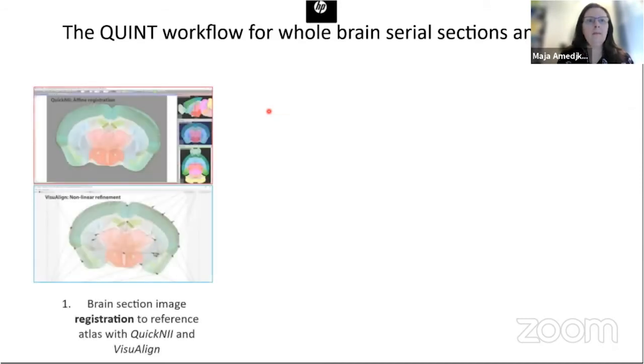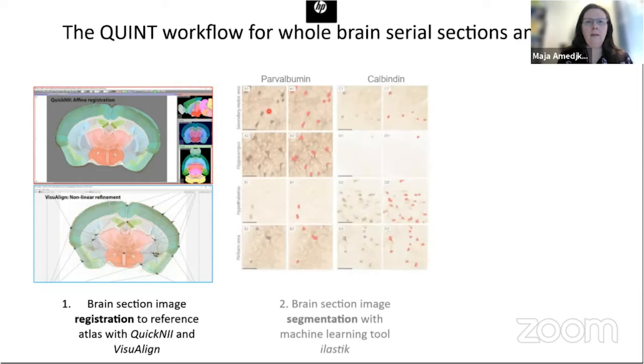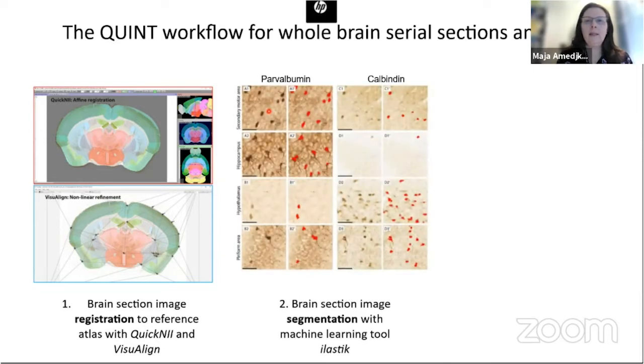So now, if we go back to the QUINT workflow, as I said, there are 3 main steps. In the first step, the purpose is to anchor your section images to the atlas. So you will use the QUINT tool to first do an affine registration, and then you can refine that using the VisuAlign tool. Secondly, you can use Ilastik software to do a segmentation of your object, and I will have a short demo of all those tools later in this presentation.